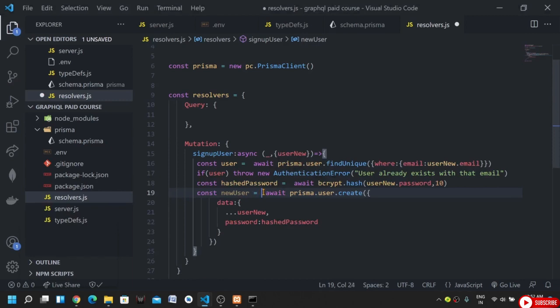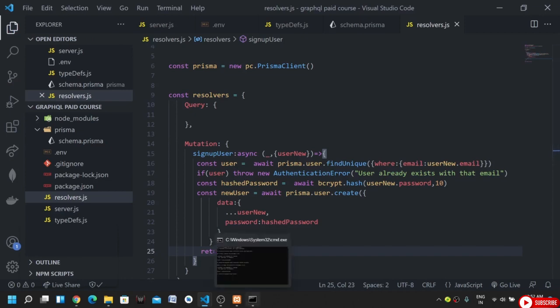Yep. So once the user is created, we can respond to the client with this newly created user. So I can return new user. Okay, perfect. So our mutation is created successfully. Now let's test it.